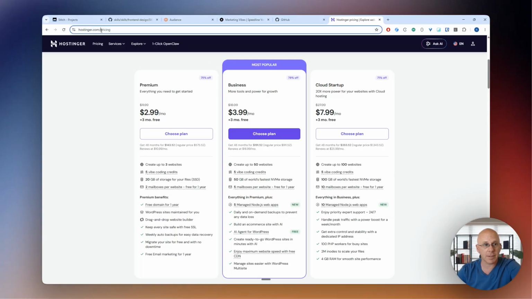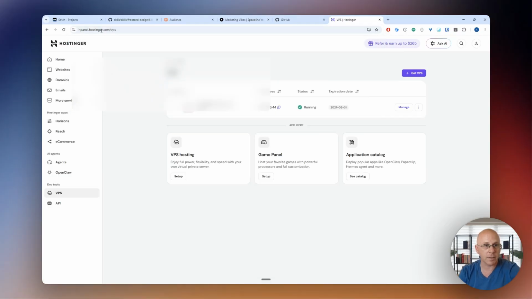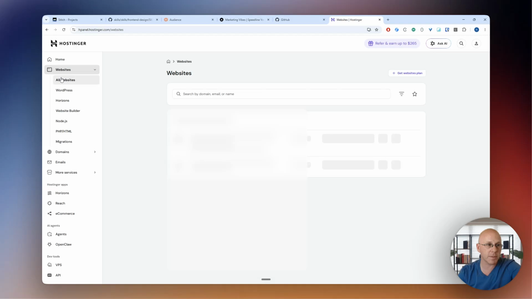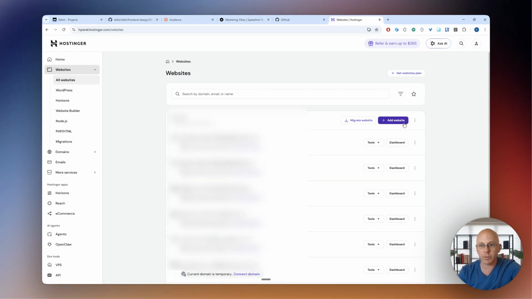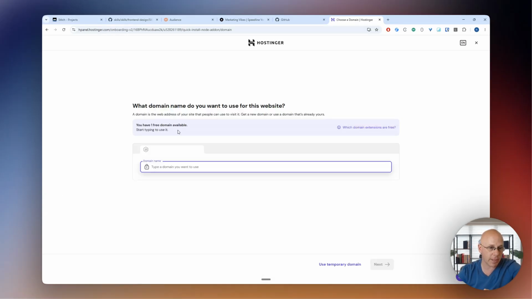So let's go into my Hostinger. I've got a VPS actually and a website. So let's go to the websites, and we'll do add new website. Now it's important here to choose Node.js web app in our case. I don't have a domain yet, but just so you know, when you subscribe to Hostinger, they give you one free domain, so you can choose a domain and you get it for free for the first year. I'll just use a temporary domain.